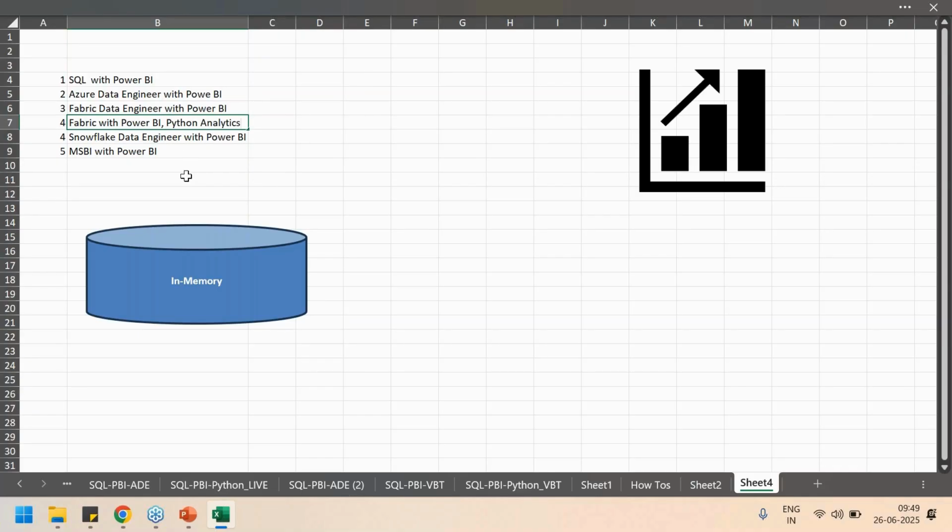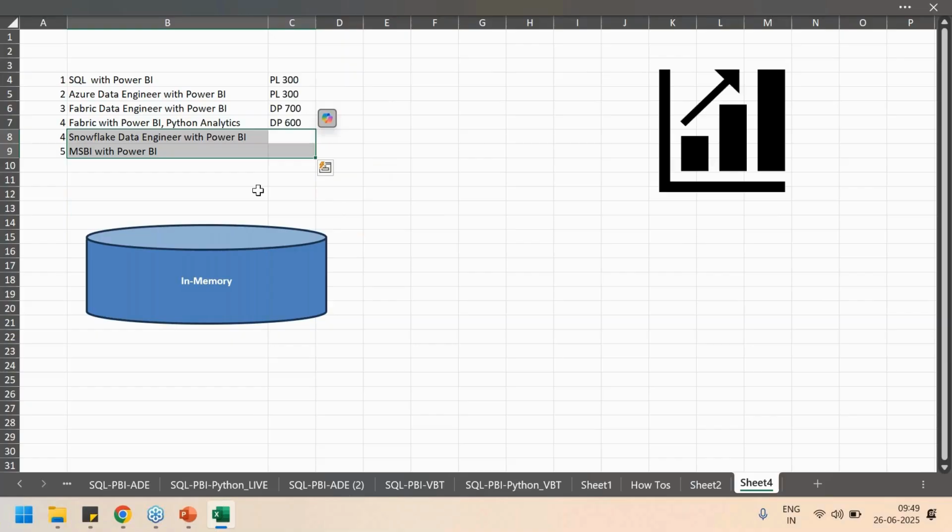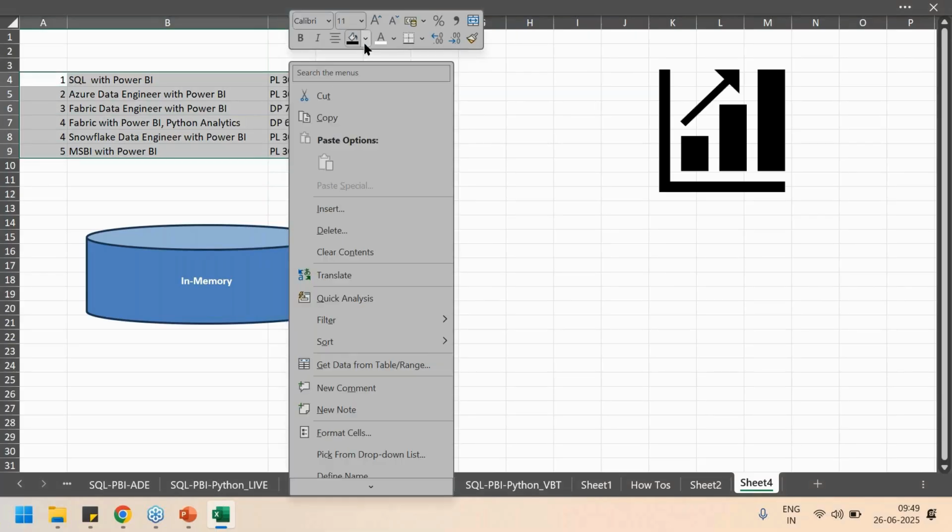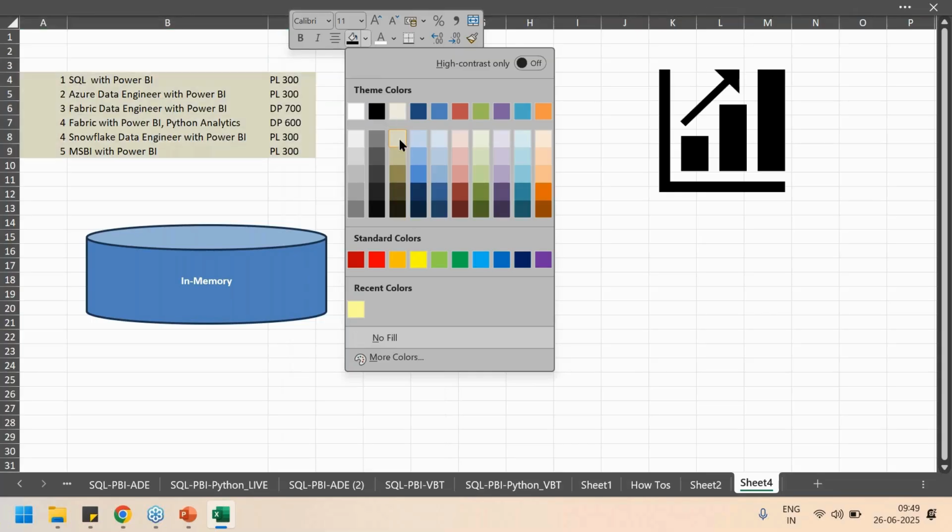Here are the certification numbers from Microsoft: DP 600, DP 700. And here we used to have 2 certifications earlier. Now we have only one, PL 300. You can opt for PL 300 here as well. For these two, there are no certifications as on date. So you need to take PL 300 only. So this is a complete list. You choose whichever you want.